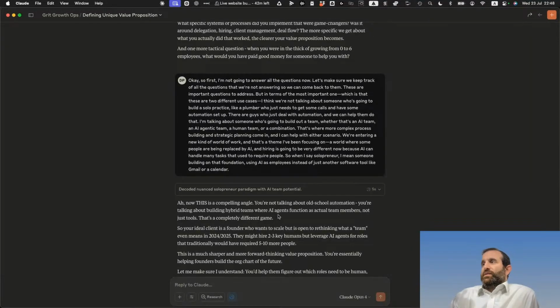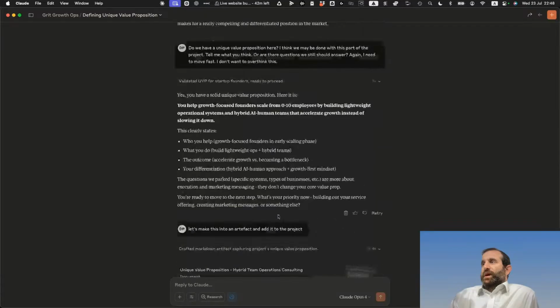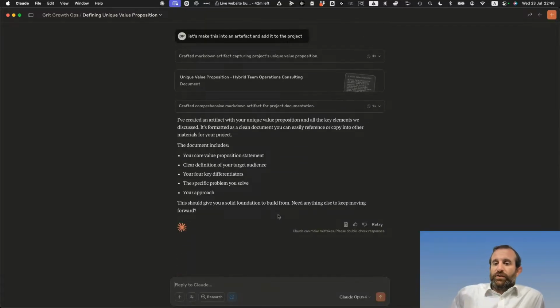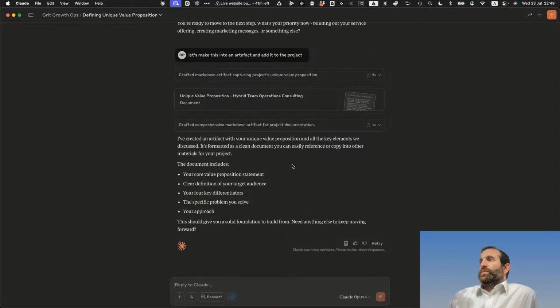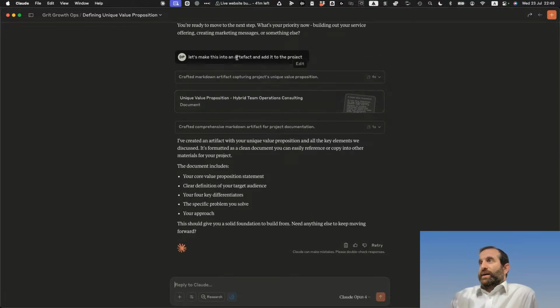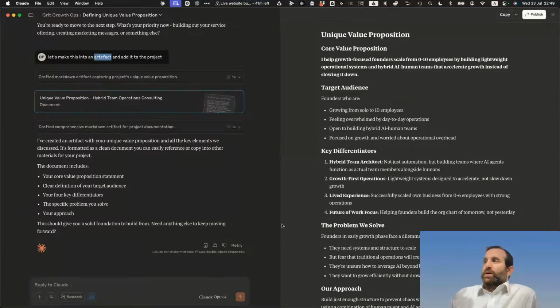After this whole back and forth, I feel that it's understanding what I'm trying to do here. And we get to where I ask it to make it into an artifact. An artifact is what Claude calls these things over here, where it can be anything from a full-blown website, it could be an app even, it could be just this text. And in this case, it created it as Markdown or a PDF.